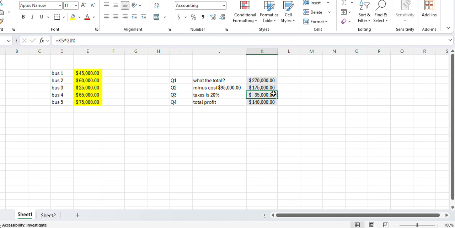Then we're going to take 20% off for the lovely government, and we're going to minus that, and that's going to be $35,000 going to them. And then we're going to do that right there, and K5 minus K6, and that's going to be 140. So we made $140,000 off businesses. Now just use them for plain numbers.